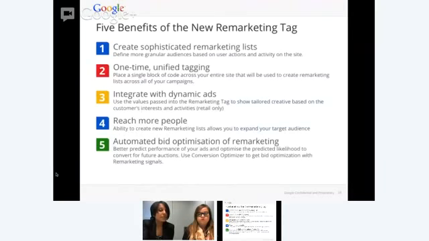So to sum it up, the 5 benefits of the new remarketing tag are: number 1, creating sophisticated remarketing lists; one-time unified tagging, where you can integrate them with dynamic ads to reach out to more people; and lastly, automated bid optimization.